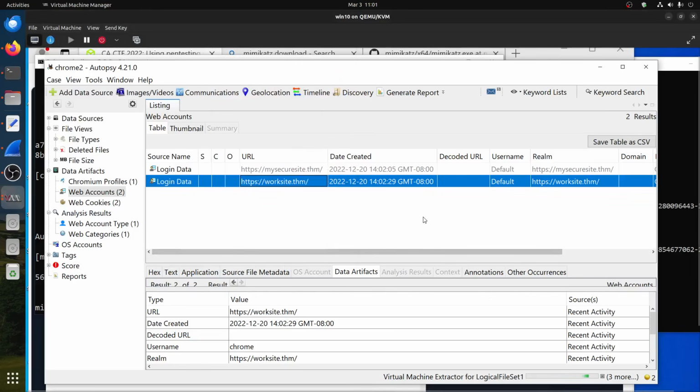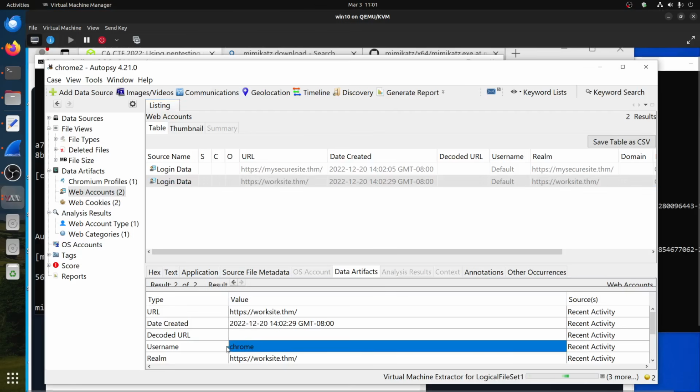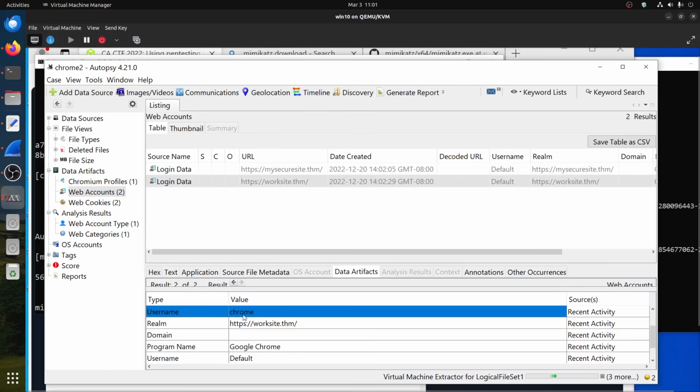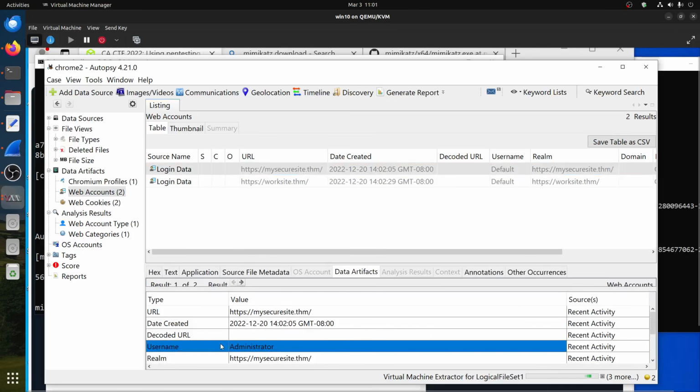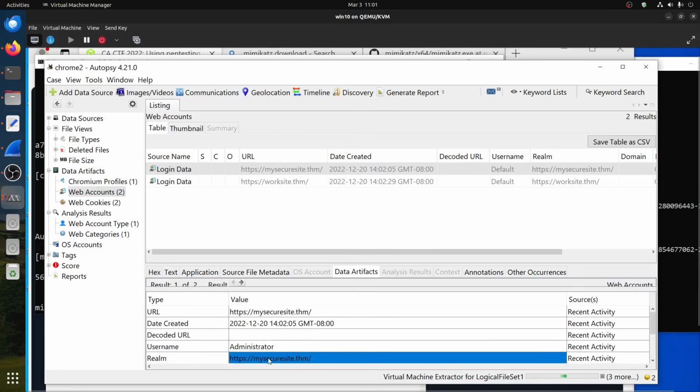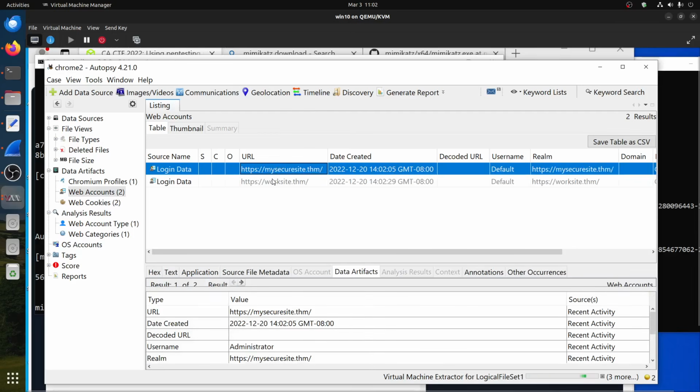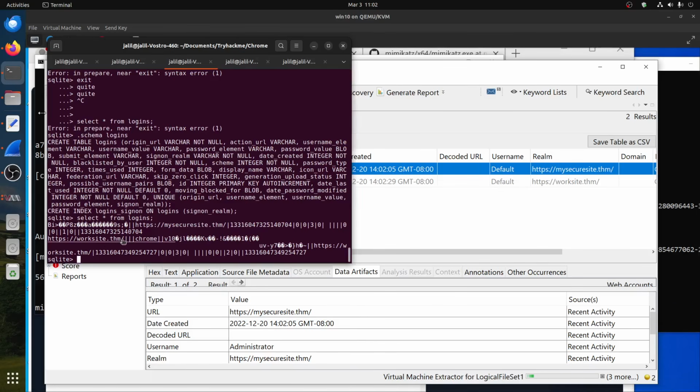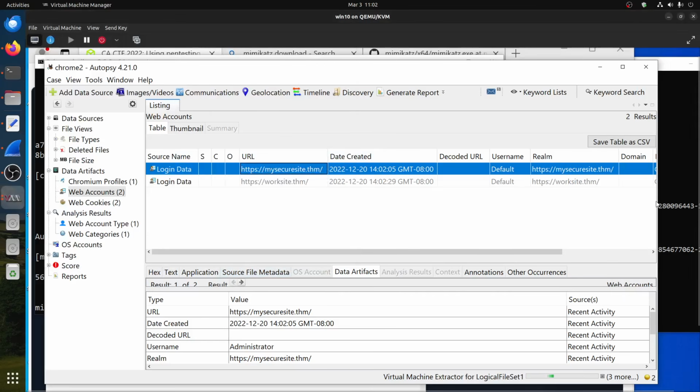In any case, you can see here it gives you username Chrome. The other one is username administrator, so this was index 1, index 2. You can get them here. My secure site.tryhackme, so we can get two questions just using this one. I don't know why the second username is not the work site, and then the secure site, and this means the password is encrypted. We come back to that later on.